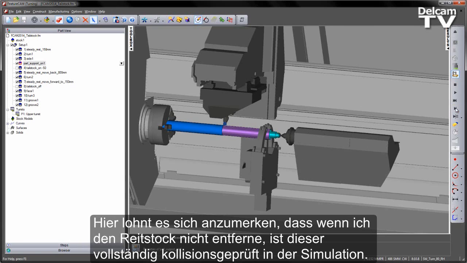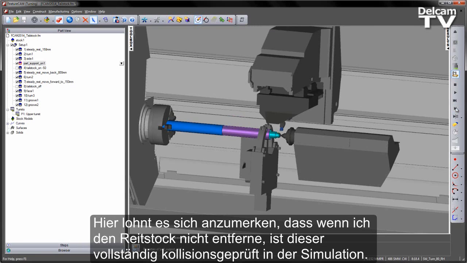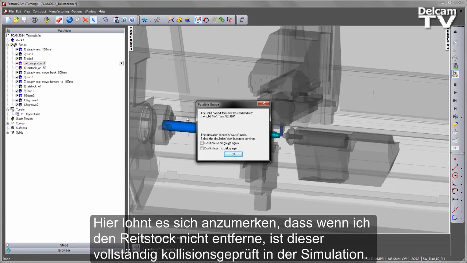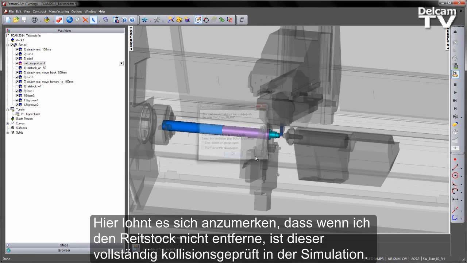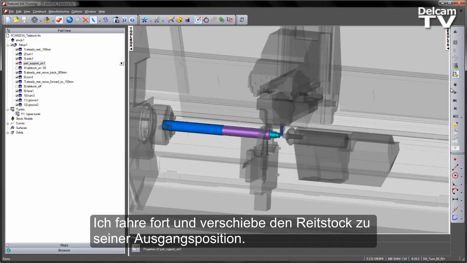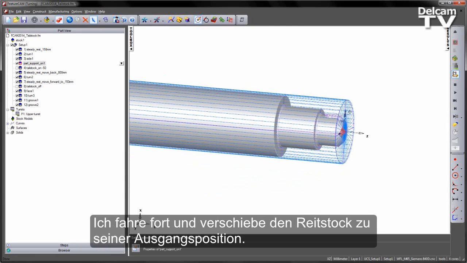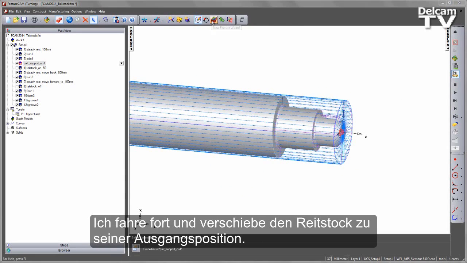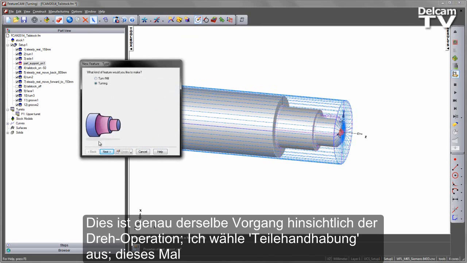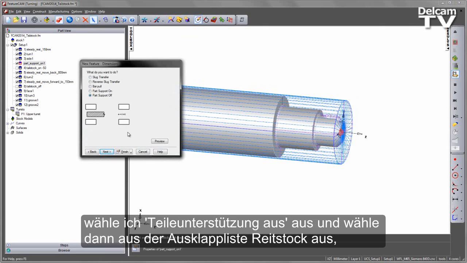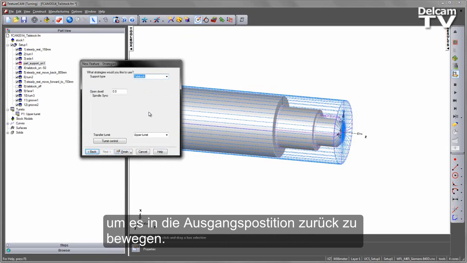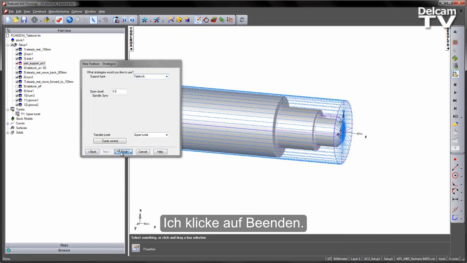It's worth noting that if I don't move it, it is fully collision checked in our simulation. So let's go ahead and send it to its home position. Exactly the same process in terms of a turning operation. Select Part Handling. This time I'm going to choose Part Support Off, and then from the pull down list I'm going to select Tailstock to send it home. I can say Finish.